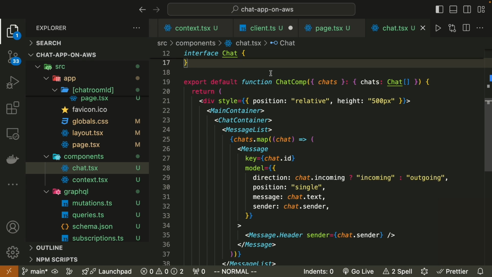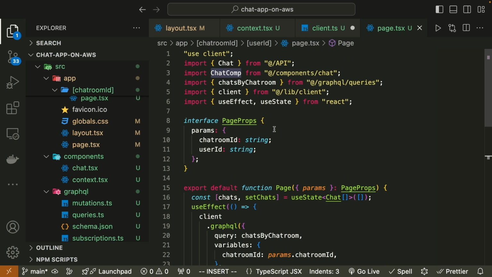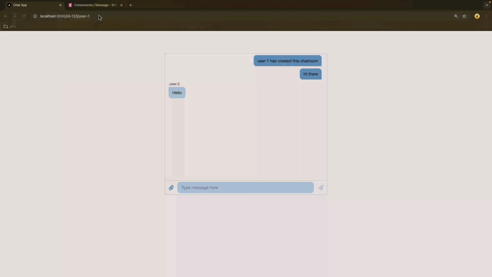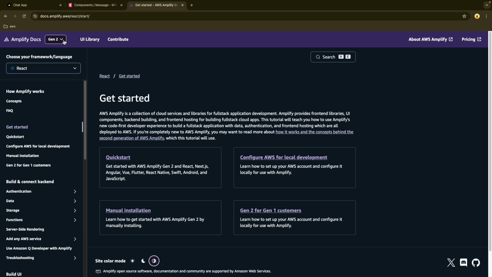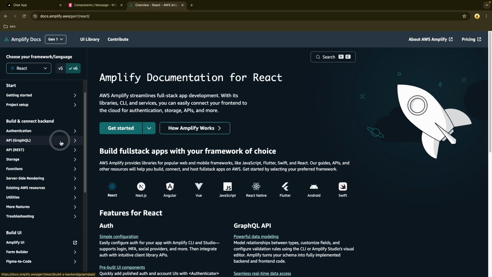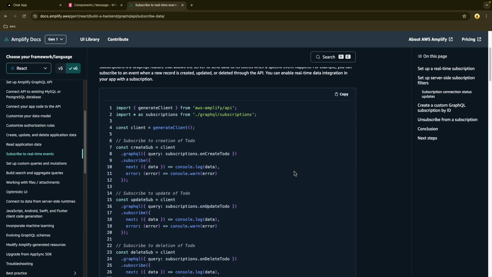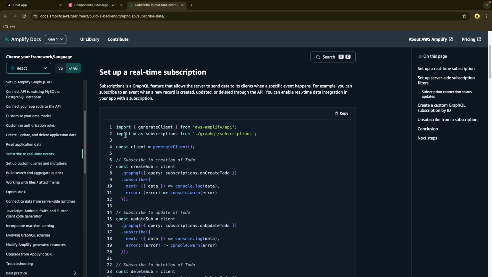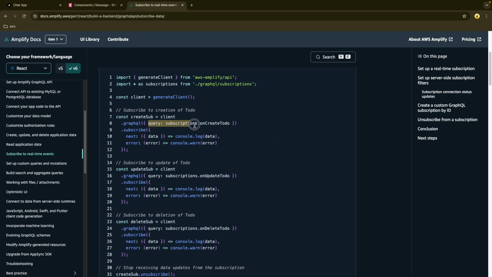Now let us work on the subscription part, right? We want to get real-time notification when someone is creating any chat. So let me open the Amplify documentation, and make sure you are on generation 1 and version 6. Click on API GraphQL and subscribe to real-time events. So this is the subscription pattern. We have to use that client, and same thing, you have to pass the query, and then you have to change this method. All right, so let us try to implement this.